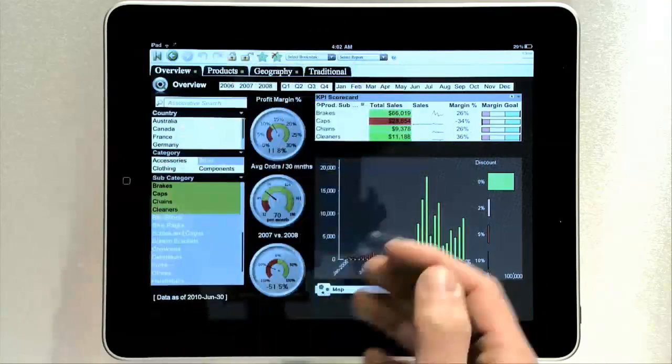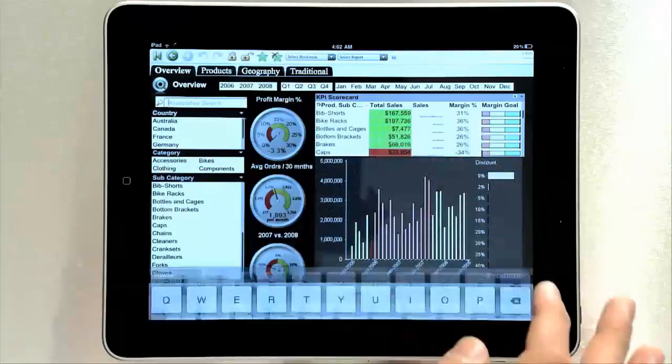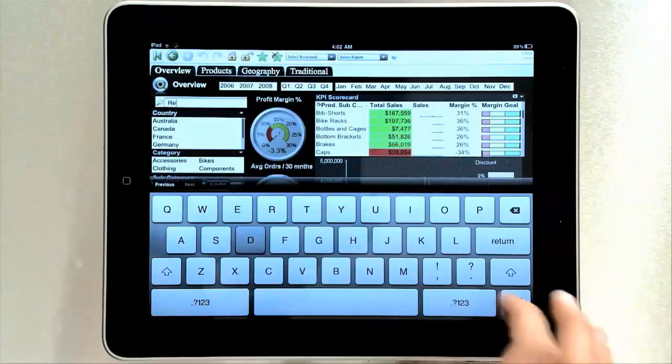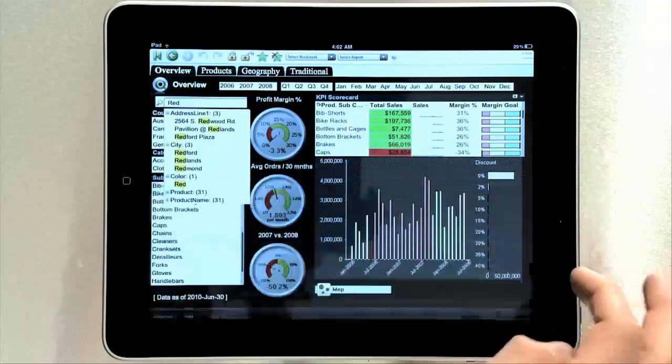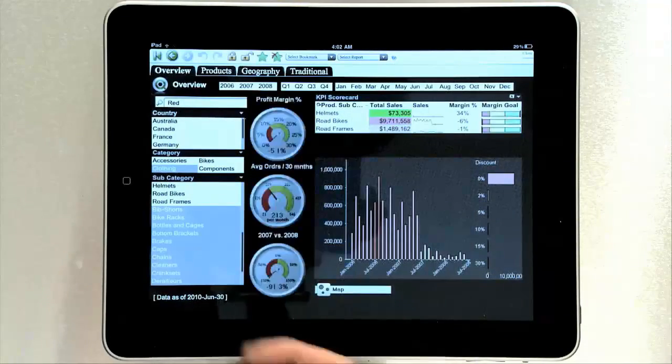Also, a lot of the functionality people love in QlikView, like the global search, works great on the iPad. So if I want to find red products, I can go ahead and do that. And I can see, oh, here the color red. And now I've selected only the red products very quickly and easily.